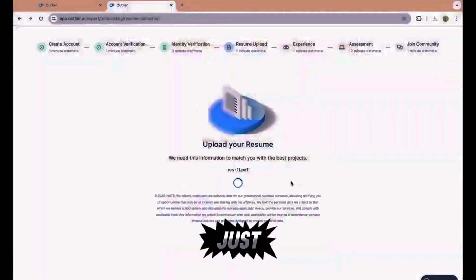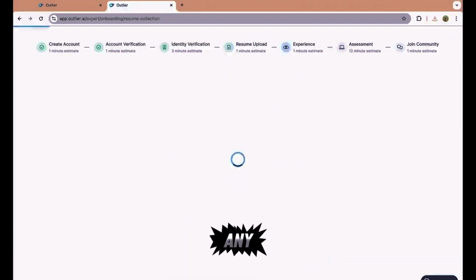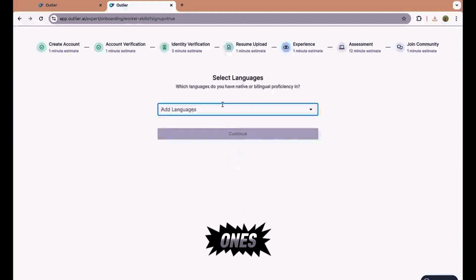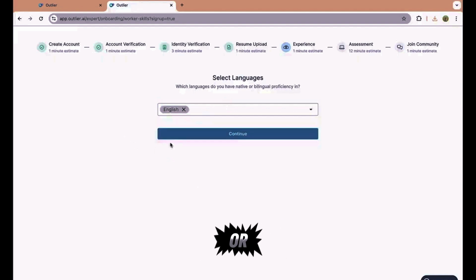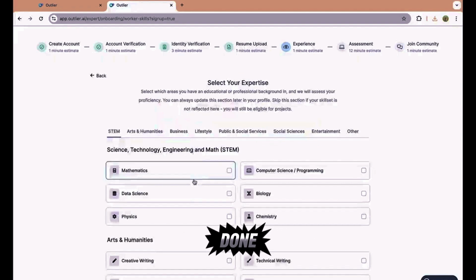Like so, once you've done that, we just click on the Continue option, and you can add any languages that you speak, or the ones in your native country. I'm just going to choose English for me. You can also do English and Spanish, or whatever languages you need. And now we're almost done creating our account.